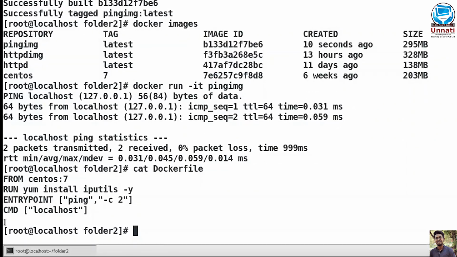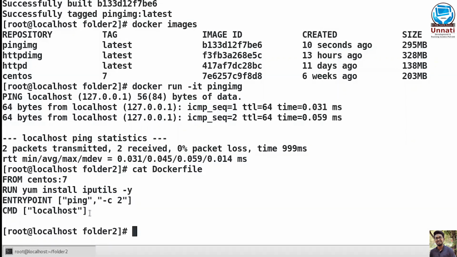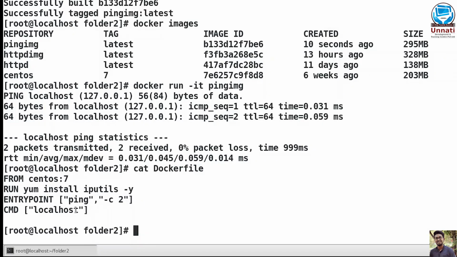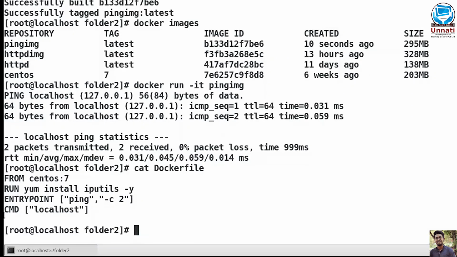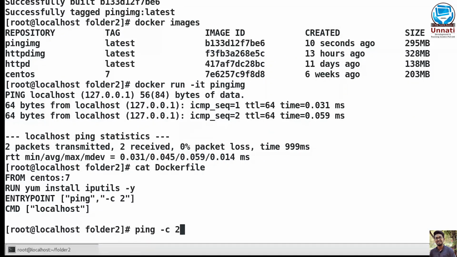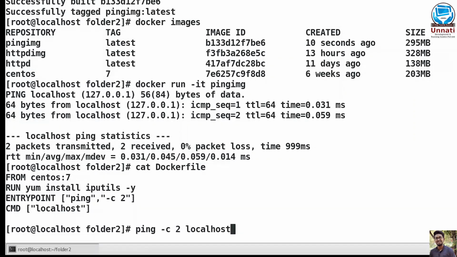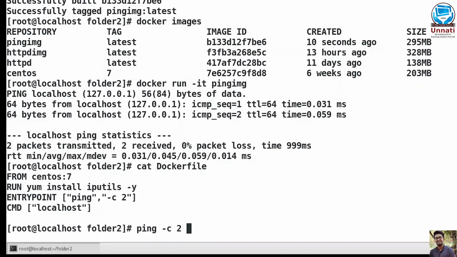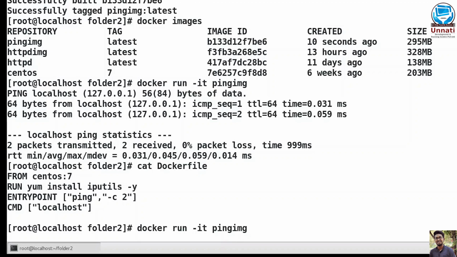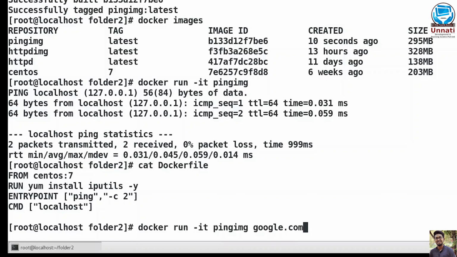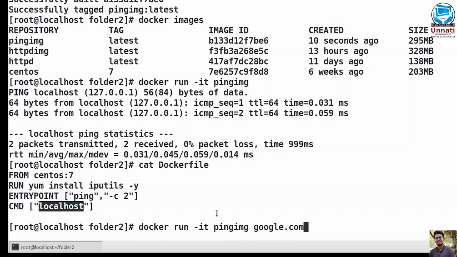Now, the ENTRYPOINT and CMD act in a sequence. This format of writing is called EXEC format, in which this ENTRYPOINT and CMD are written. So how this instruction works is like ENTRYPOINT and then CMD. So the instruction will go like this: ping -c2 localhost. So it should ping your localhost 2 times. Now the CMD parameter can be changed by adding a value here. So if you add google.com, this specific localhost will be overridden by this value.